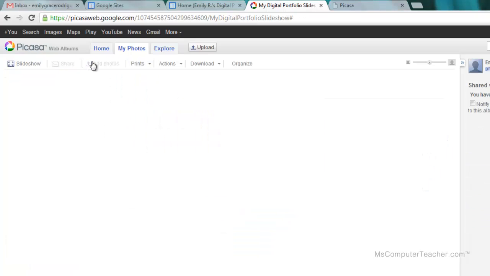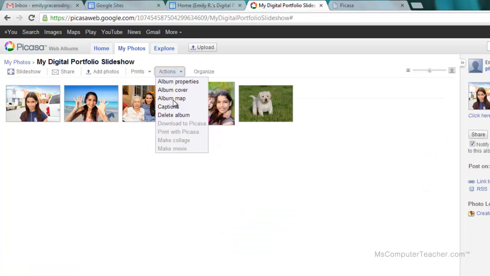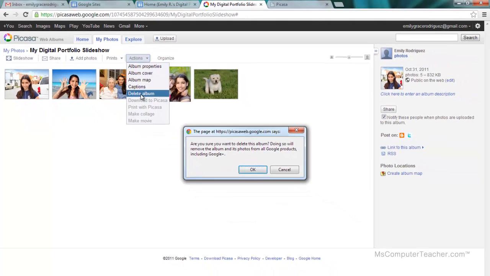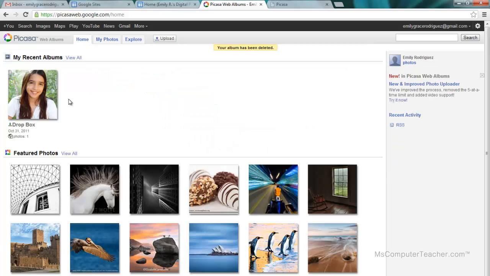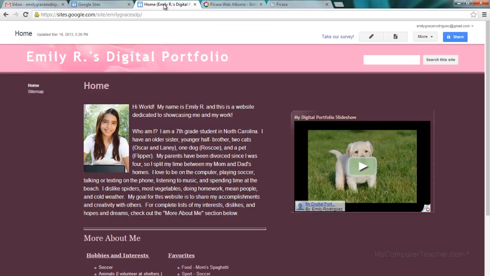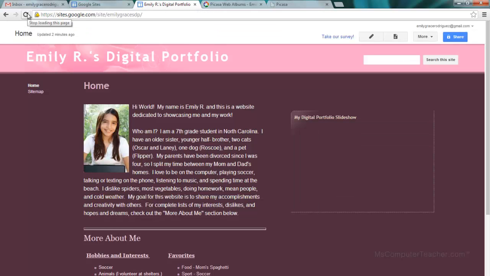I'm going to click back on the album, and I'm going to choose Actions, Delete Album. Are you sure you want to delete this album? Doing so will remove the album and its photos from all Google products. That includes Google+. I'm going to choose OK. And the pictures are gone. Now, just out of curiosity, let's see if I refresh my digital portfolio, what's going to happen here. Okay, no pictures are showing.